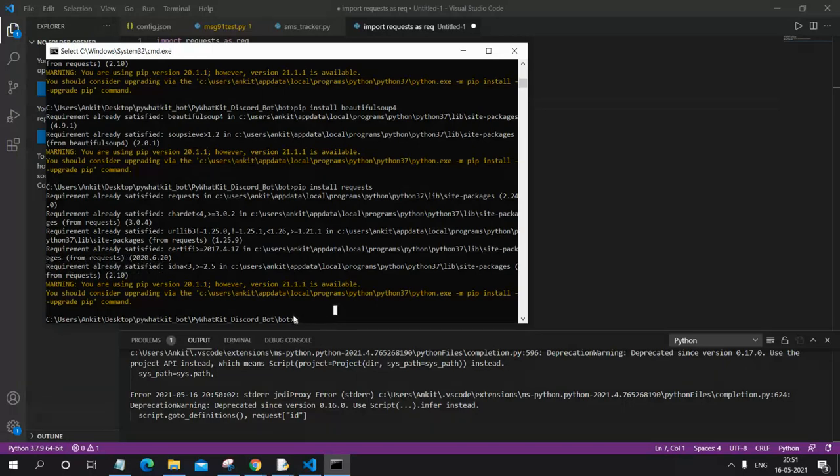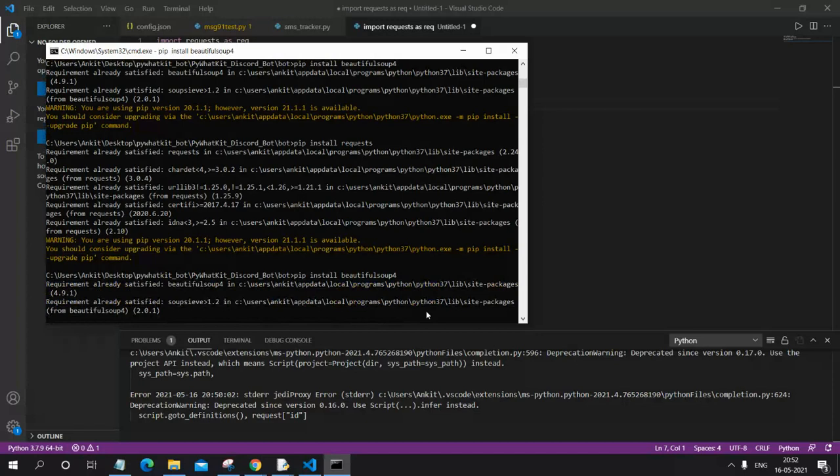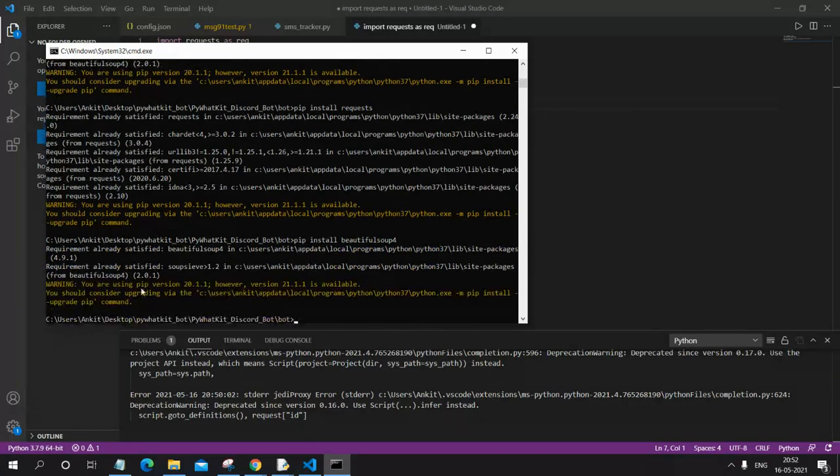Anyway, another library that you're going to need is BeautifulSoup. So for that you need to type pip install beautifulsoup4 and then hit enter. Again, since I've already installed this library earlier, it's saying requirement already satisfied. For you, this output will be different.